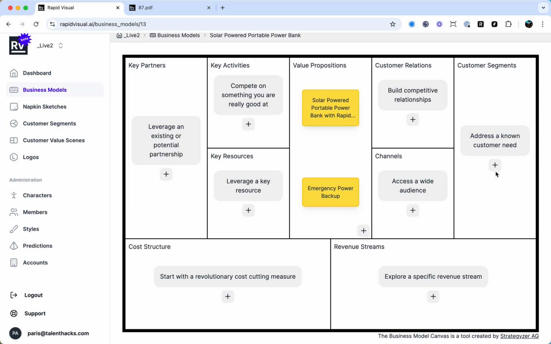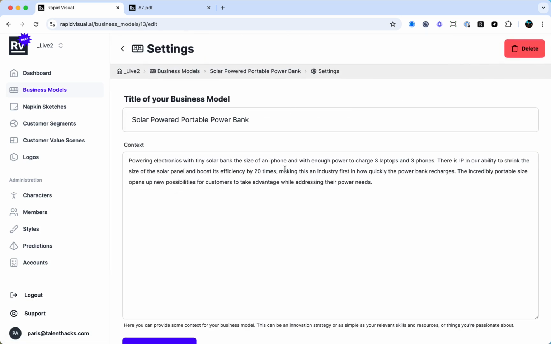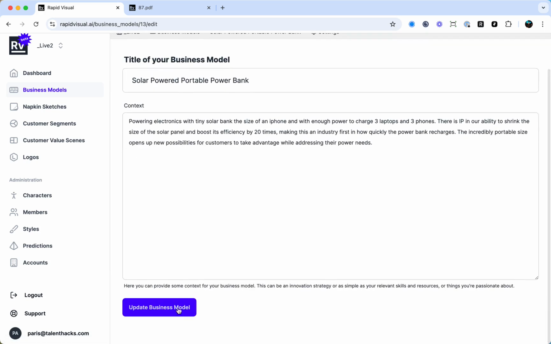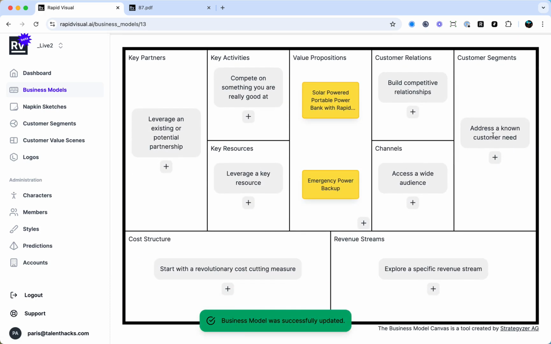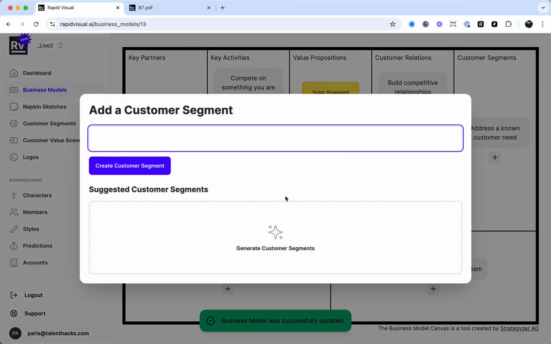And so for this one, we want to look at the context, which is now updated with these two value propositions. If we wanted to add more context, we can always go back to our settings and add additional context. But for example, here, I want to create a new customer segment.